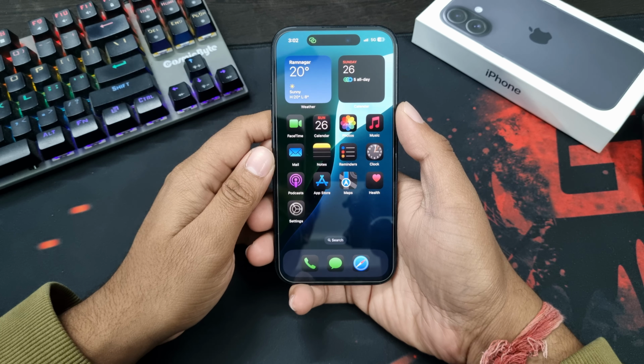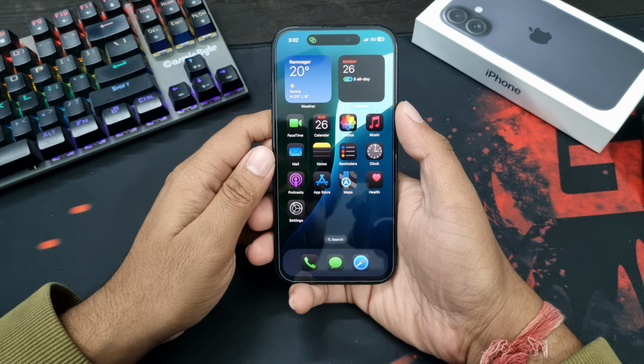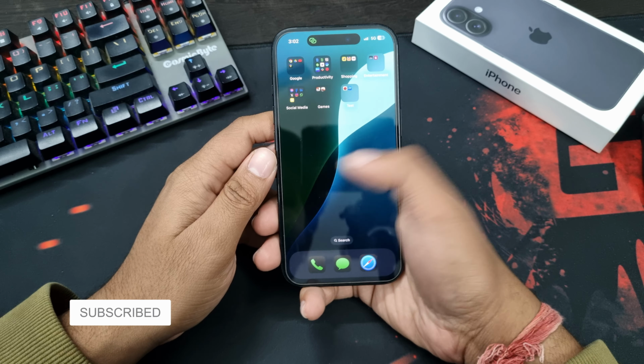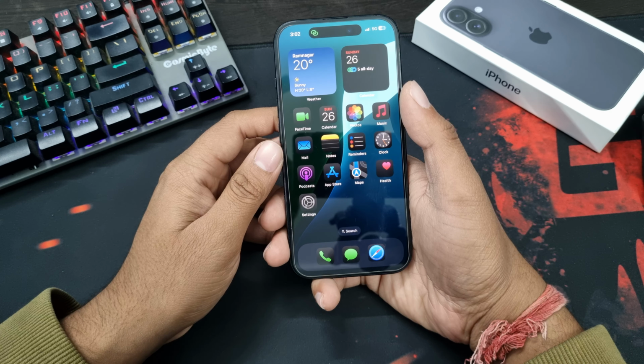In this video, I will guide you with how you can fix camera icon missing on iPhone. As you can see here, camera icon is missing on my iPhone. So how to bring it back?